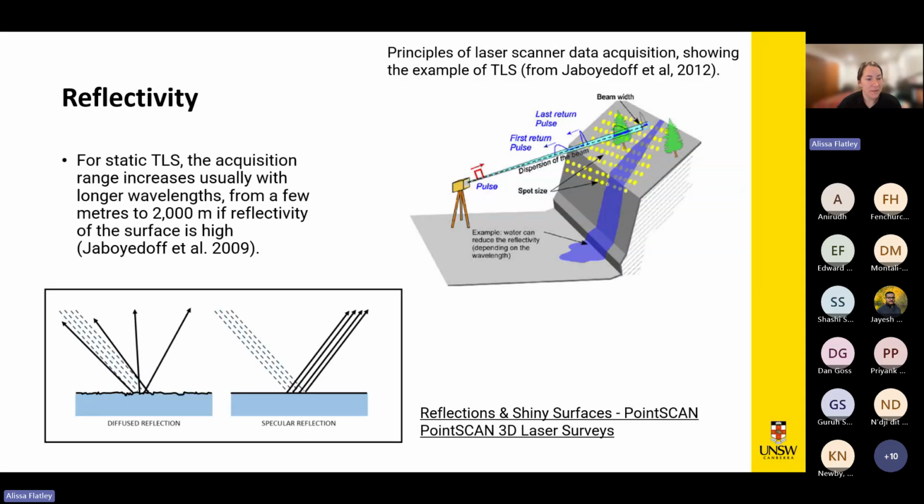So this diagram down here is showing you two types of reflection. You can have diffused reflection. So this is where you've got a bumpy surface and there's a bit more scatter in the laser. And then you can have specular reflection. Specular reflection is one that is more representative of a shiny object, whereas diffused reflection is going to happen where you've got a surface that is associated with a rough kind of texture.